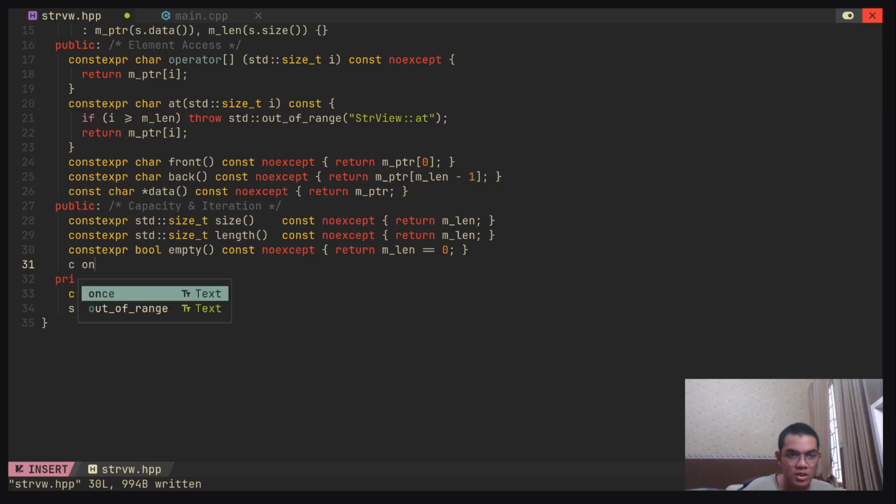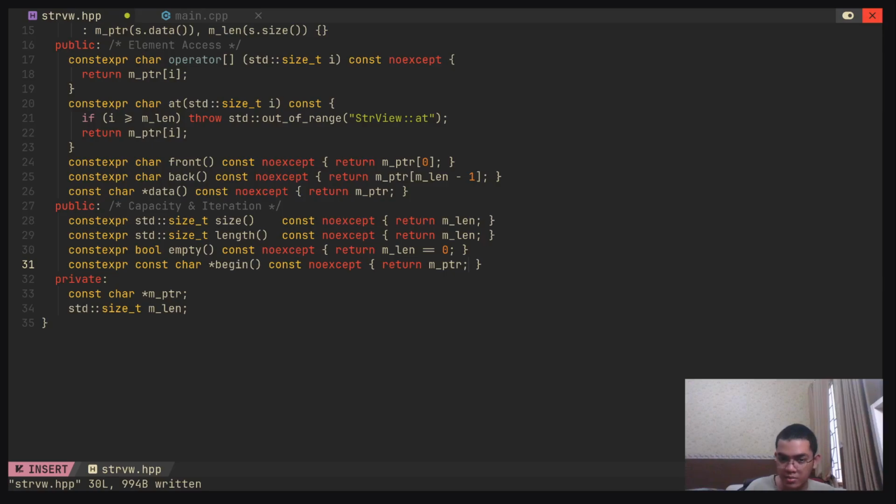So const expression, const again. Okay, const char pointer begin, which will take a const noexcept. Then let's do return m_pointer.